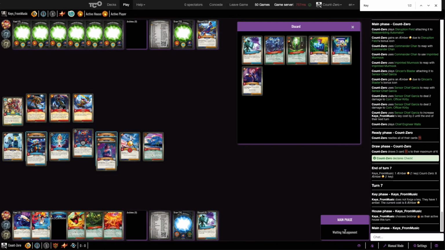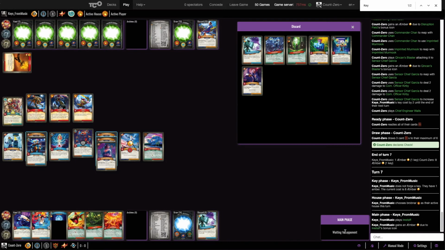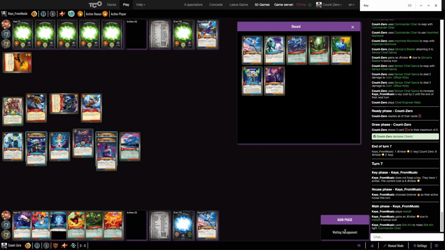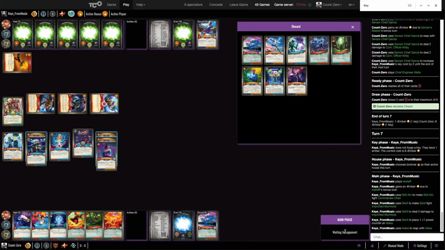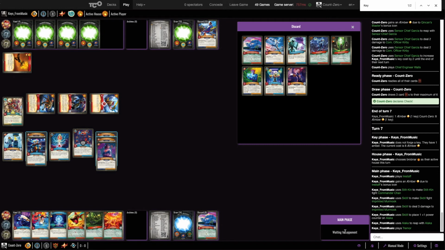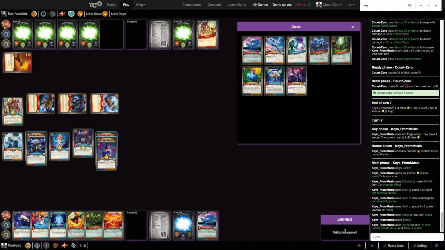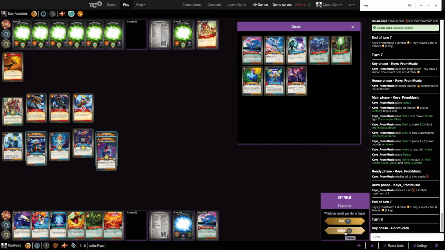Yeah, plays Brobna, Ice Staff, Stilkin fights Commander Chan, kills my Murmuk. Okay, I get +1. What do you do here? Reaps. All right. Plays a Tremor. The Tremor is so obnoxious. All right. But I can forge my second key, and he's at 4.